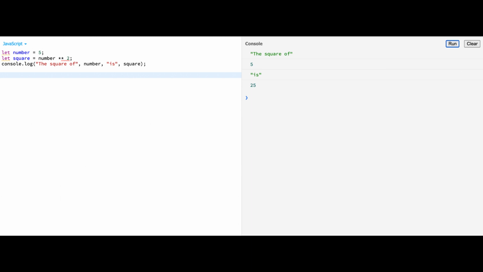To see your code in action, you can run it in your browser's developer console or use an online editor such as JS Fiddle or CodePen. Copy and paste the code snippet into the editor and run it. You should see the correct output displaying the square of the number.